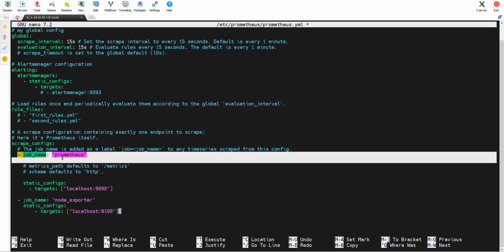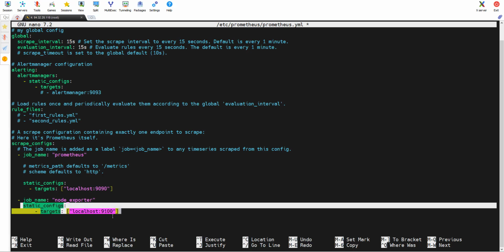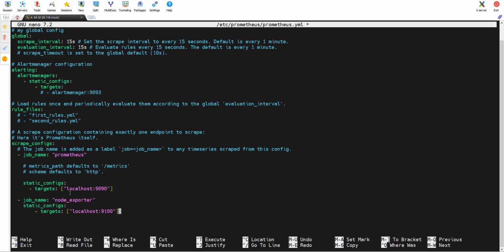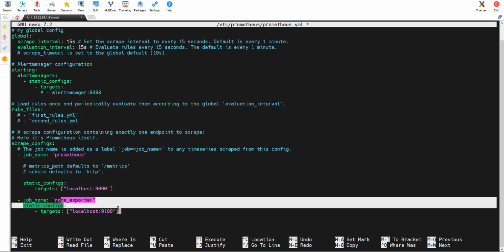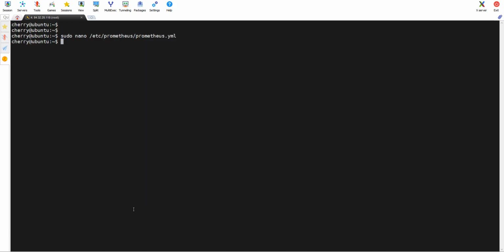Ensure that this line here coincides vertically with this one here, as well as this block of code here. So ensure that this aligns with that vertically. So this is our first endpoint with this target localhost colon 9090, and this is our second endpoint localhost 9100. This is for node exporter, which you are going to add. To do so, just save by pressing Ctrl O and hit enter, then exit by pressing Ctrl X.